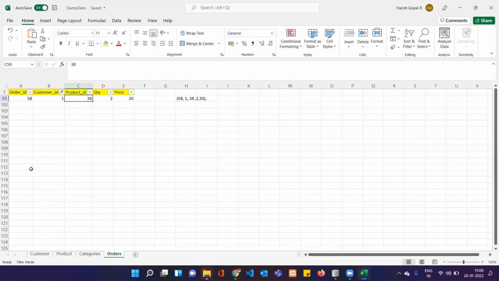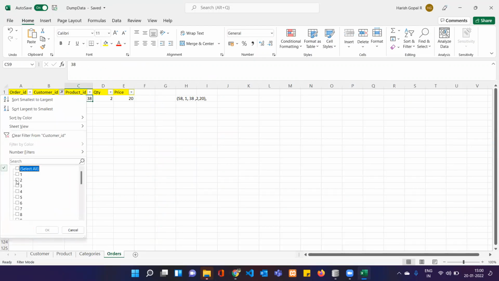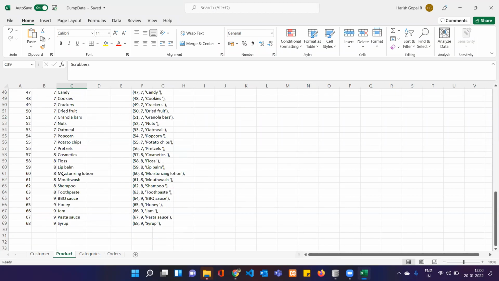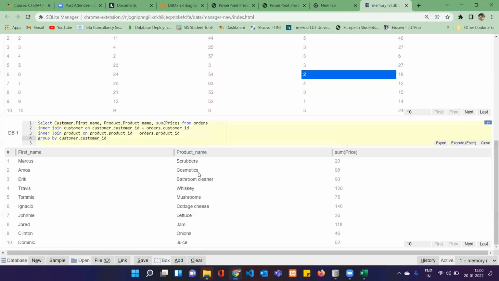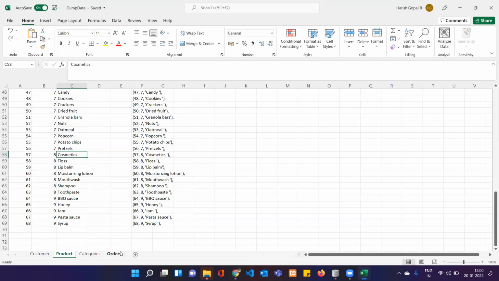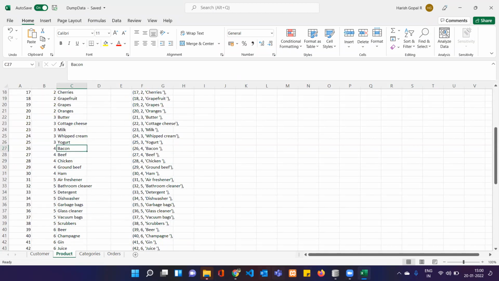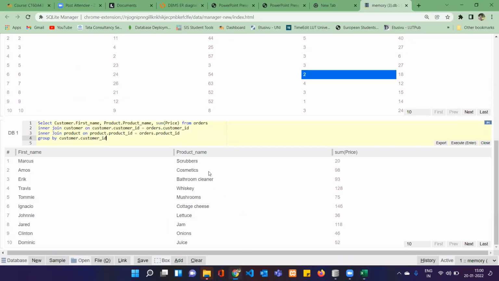But if you look at Amos, he's the second ID. He has purchased 5 products. As you can see, what are the products? 57 is what? 57 is cosmetics. What is the second one? 26. 26 is bacon, which is not shown, because the aggregate function will take only the first value and it will not print the next. We have told it to group by customer ID, not by the product or anything else.